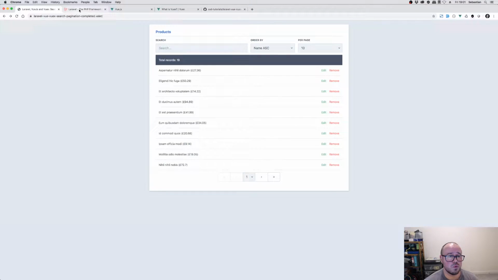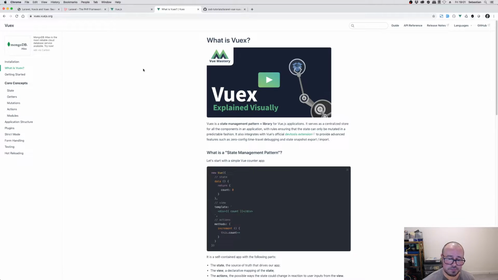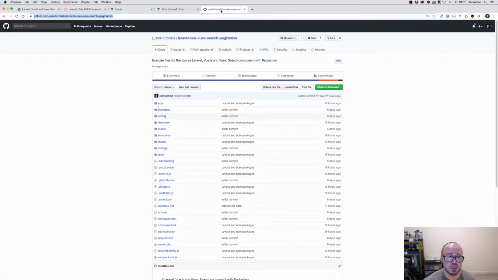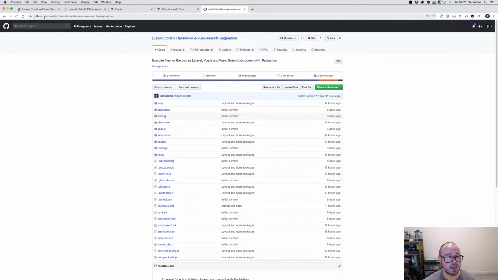Now, what we're going to be using is Laravel, and we're going to be using Vue.js as well as Vuex for the state management. To start with, what we need to do is clone the repository for this particular course, and you'll find it at github.com/ssd-tutorials/Laravel-vue-vuex-search-pagination. My recommendation would be to fork it to your own account and then clone it. I'm going to clone it directly from this account.